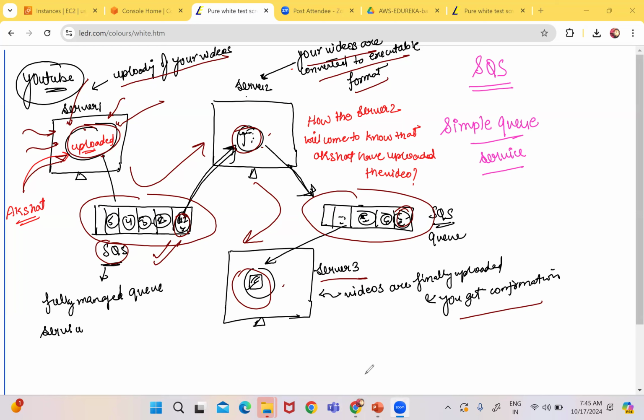Yes, it's like updating the status. Okay, so I'm deleting the screen. Now, what is SQS?